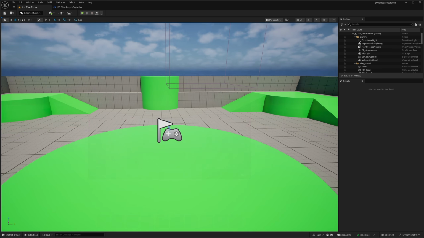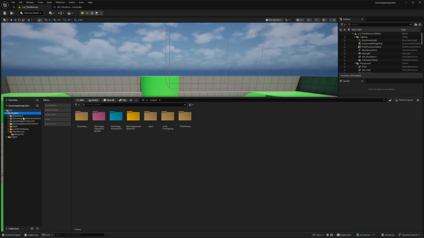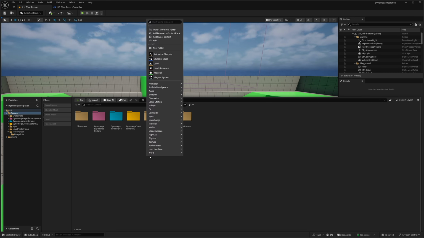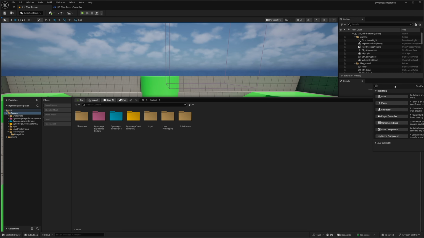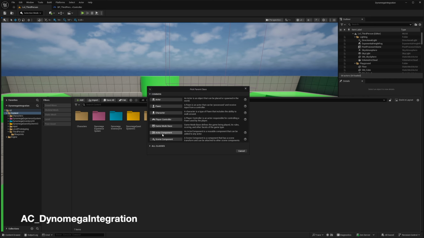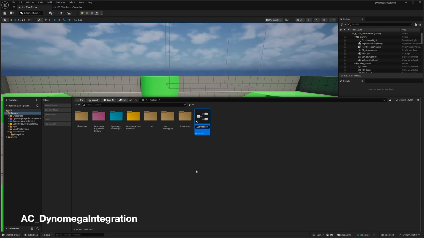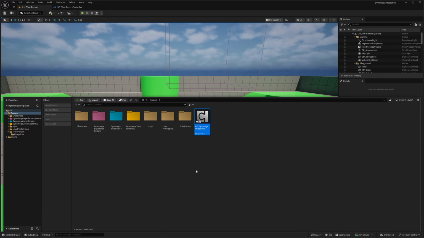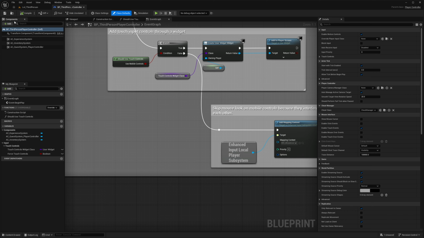Instead of making changes inside of the included files, we are going to make a brand new actor component that we then attach to our player controller. You can create a new actor component from the new blueprint screen. I'm going to call this new component AC_Dino Mega Integration. And I'm going to add it to my player controller, then open it up.